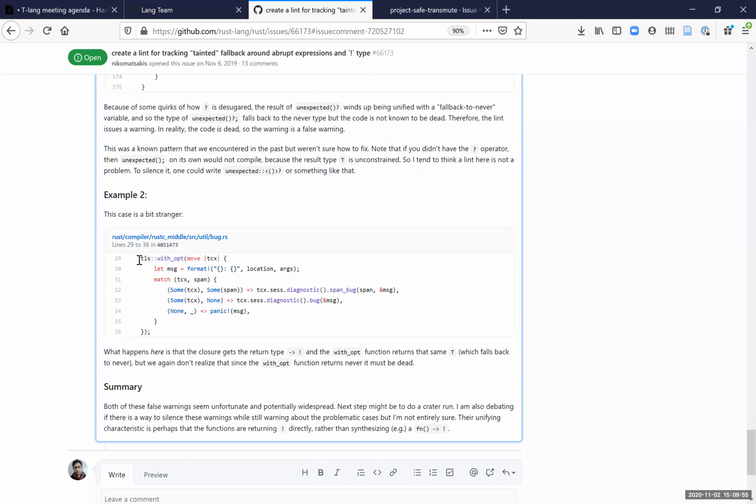But another pattern that I was less happy with is this function. What happens here is that this closure always panics, and so its return type falls back to never. Then that becomes the return type of with opt. The compiler doesn't realize that this function call is dead, or it considers this function call potentially live to terminate. It says the type of this function call is some type variable that fell back to never, and yet we weren't sure that it is dead code, and that's weird.